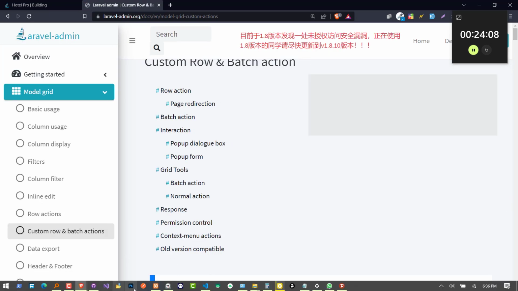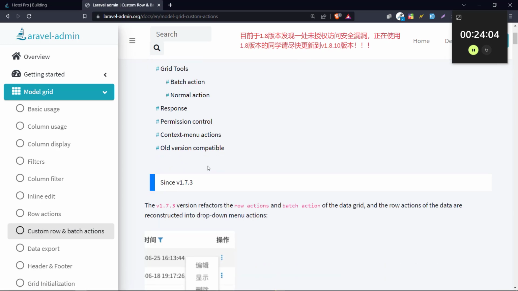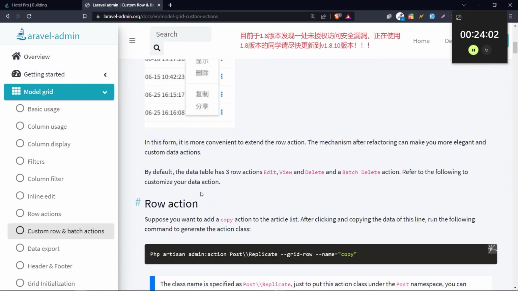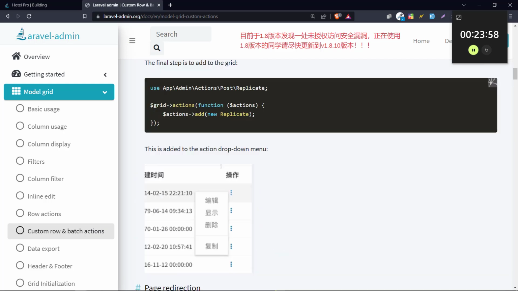So let's also look at the batch actions. Sometimes you may need to perform batch actions on our form. So I'm going to show you how we can do this.